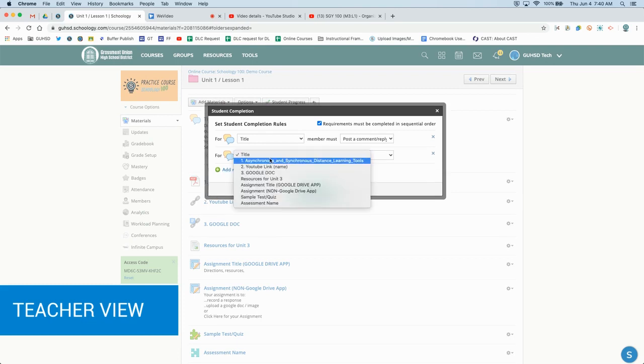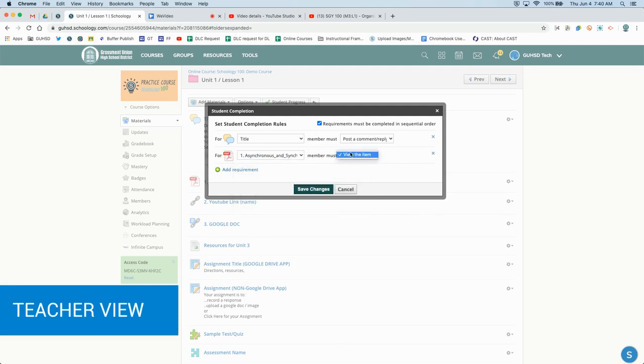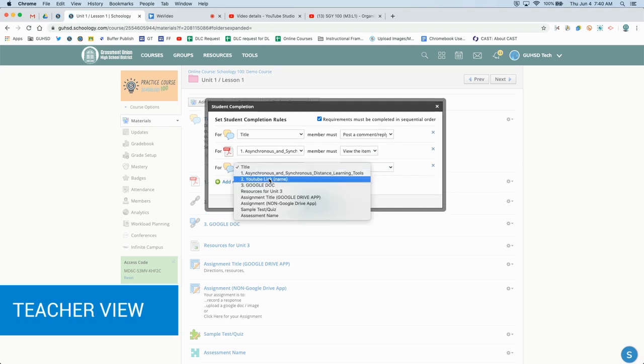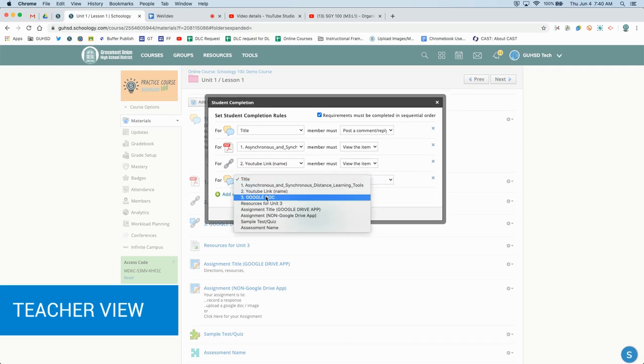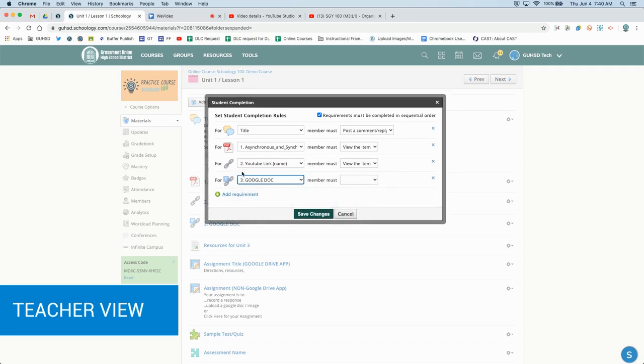and I can choose any of these. These ones are resources, so I want to make sure that for this resource here, the student at least views the item before they move on. When we have things like resources, these were links and files that we uploaded, this is the only option we have here. Since they're not turning anything in, we just want to ensure that they at least looked at it before they move on. And so for these resources here, these links and these uploaded files, they just can view it.